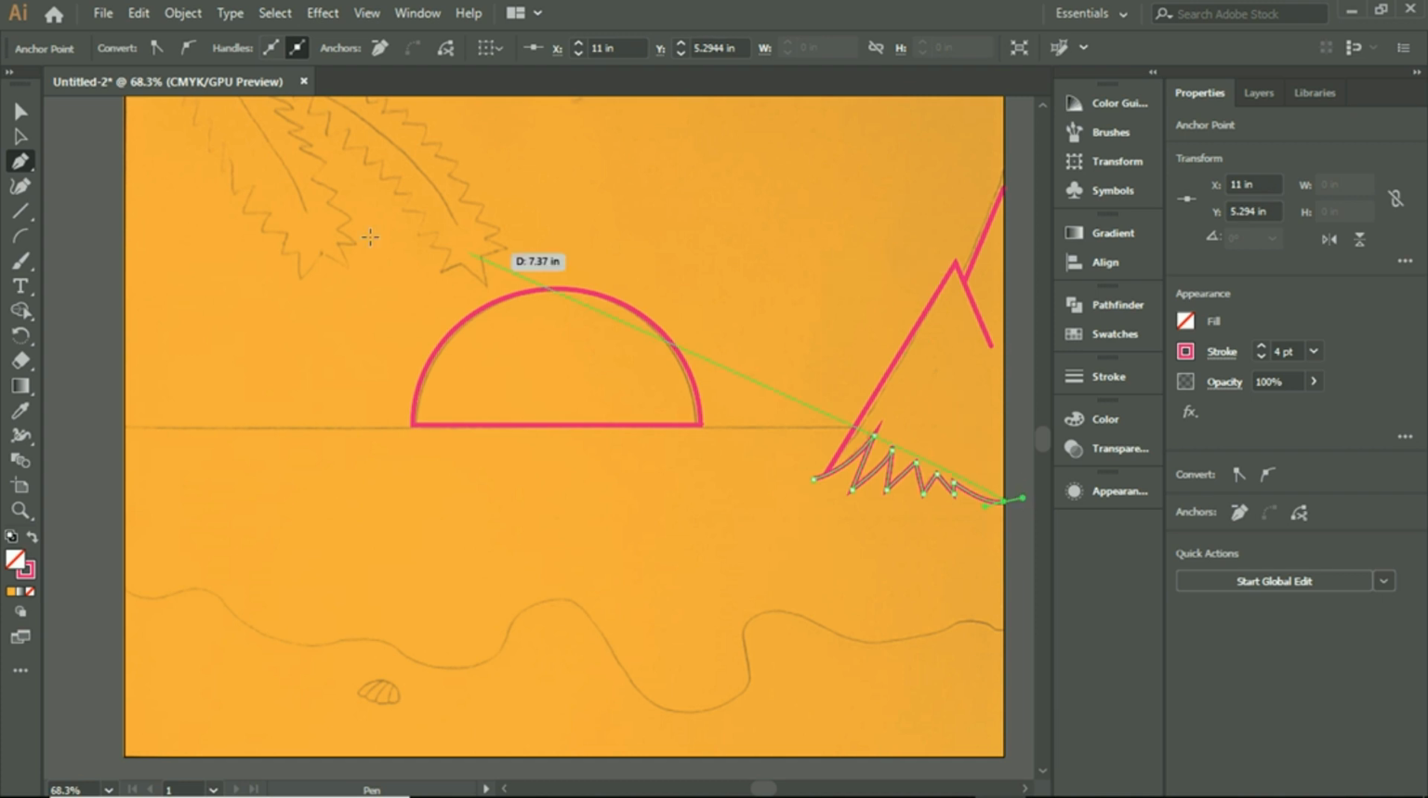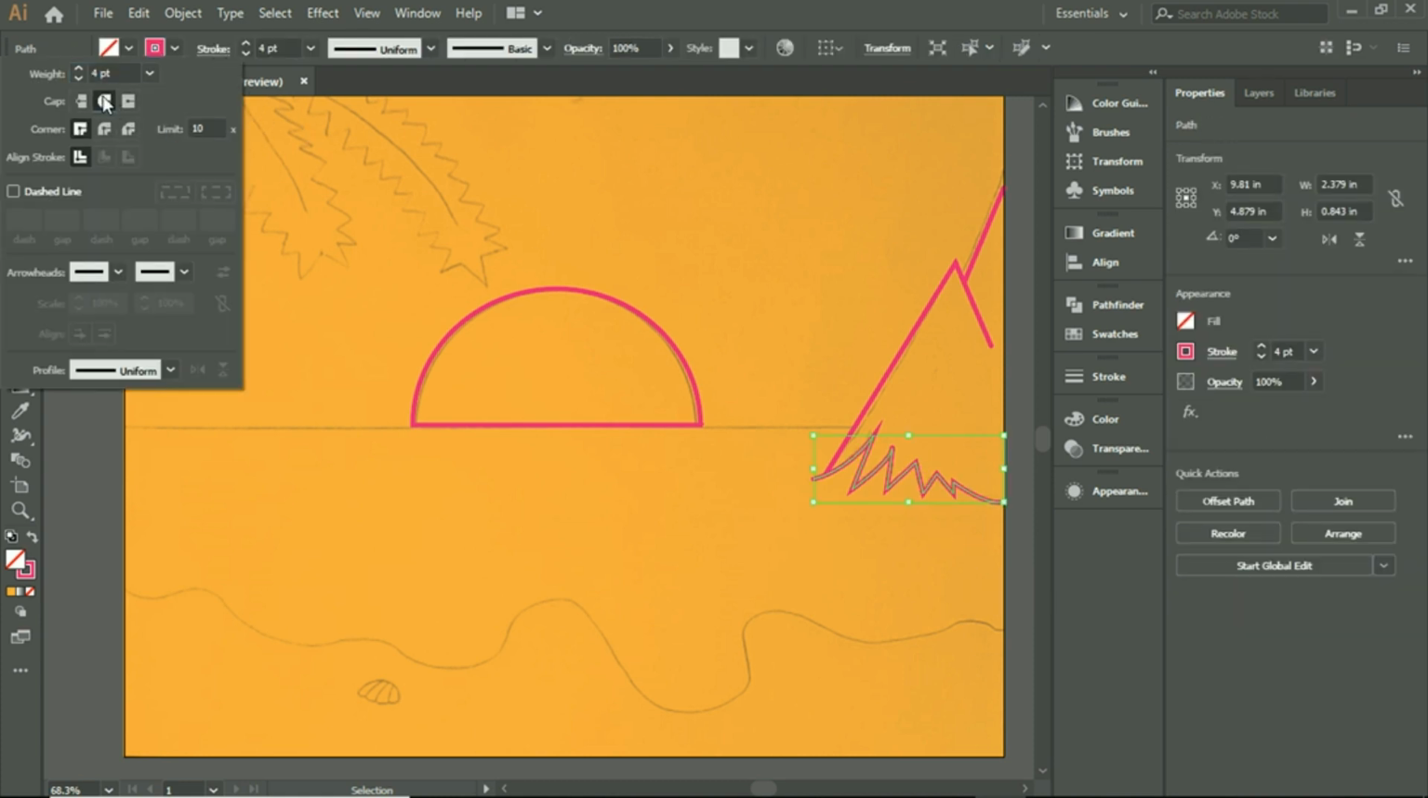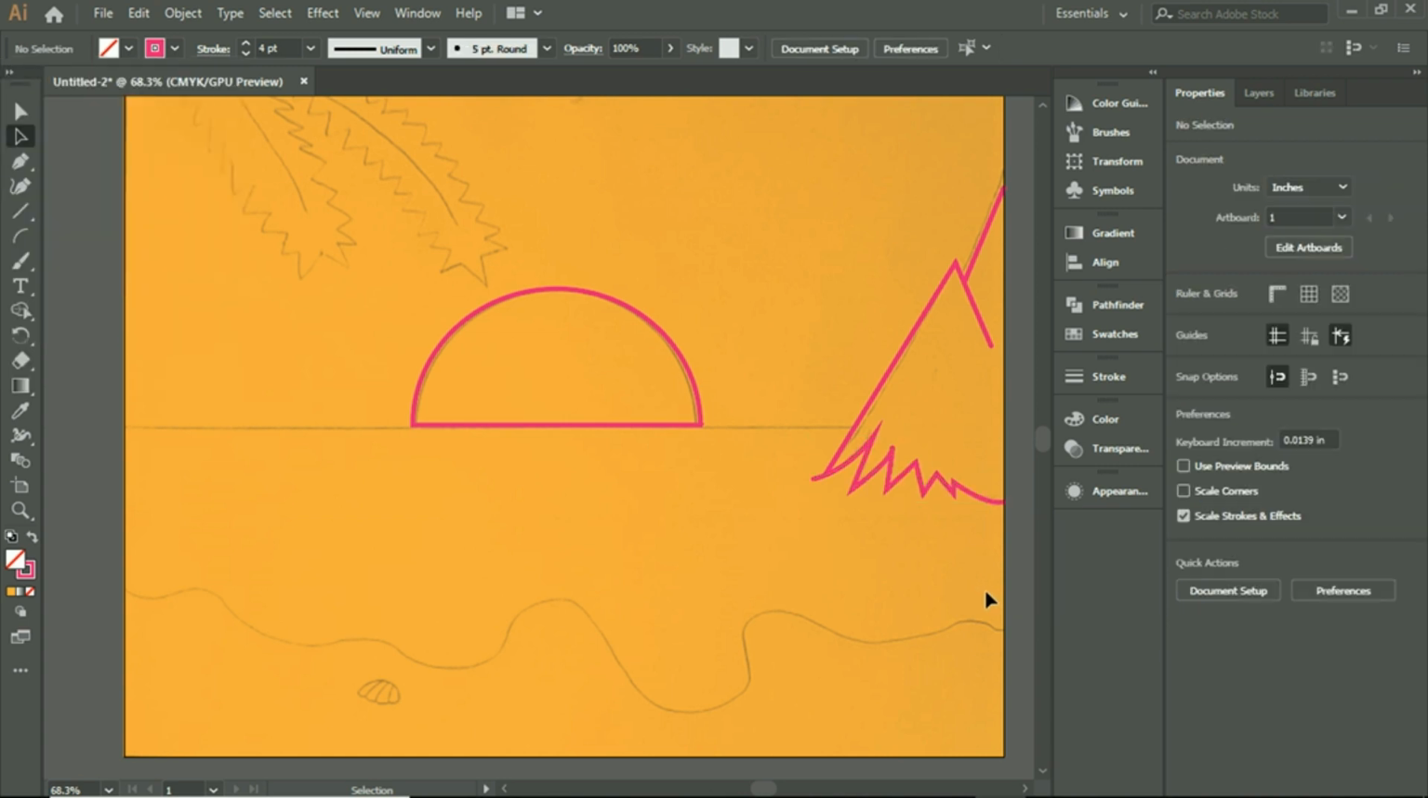And you don't have to follow along with the lines. You can just kind of fiddle with it if you want, mess around with your own lines for the time being. Now we're going to give that a rounded cap. Yeah, it's already rounded. Cool.